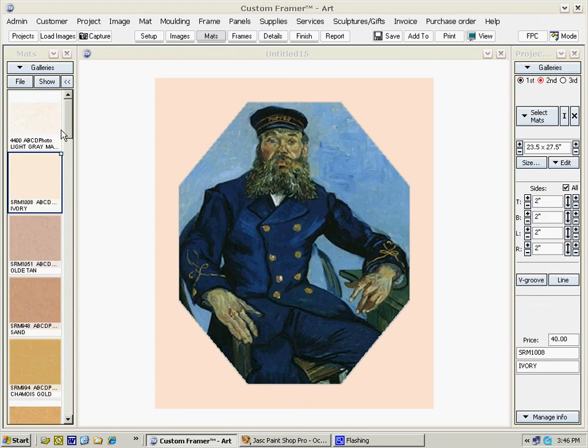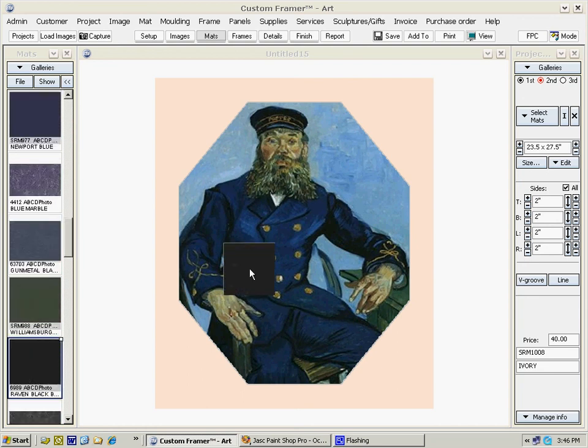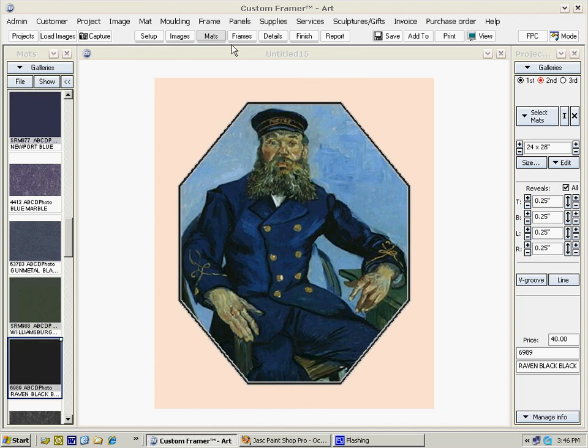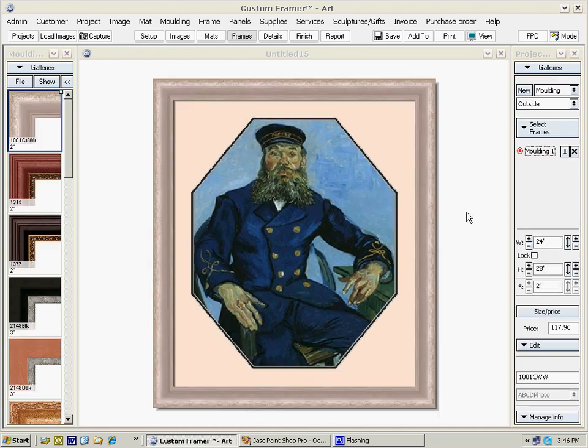Custom Framer can handle moderately complex shapes. If you want to deal with very complex shapes, at this point you have to keep it down to a single mat layer.